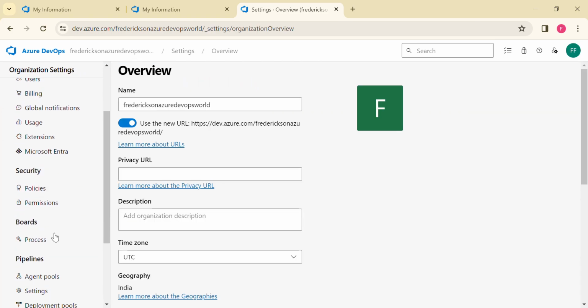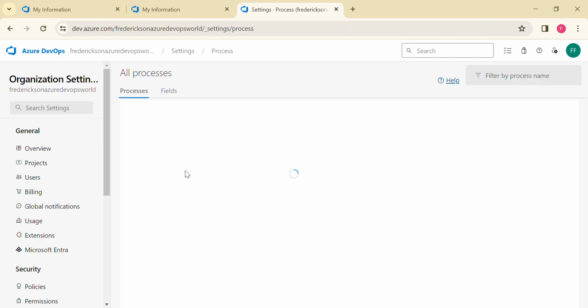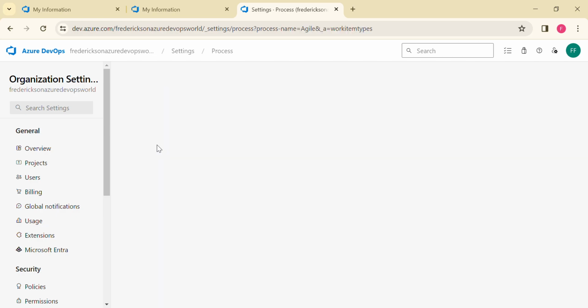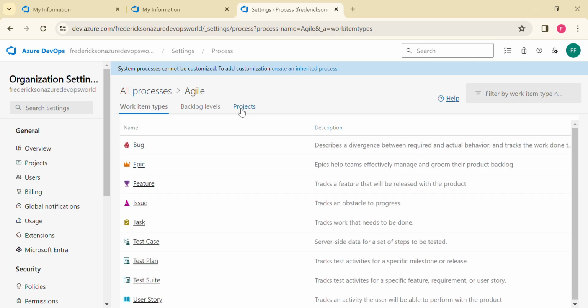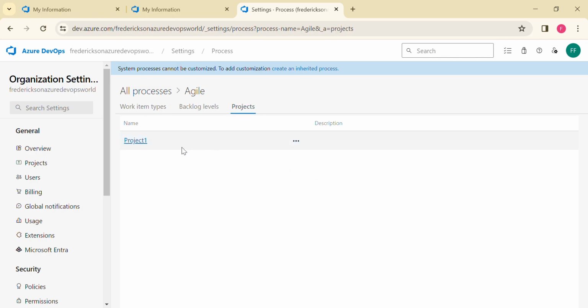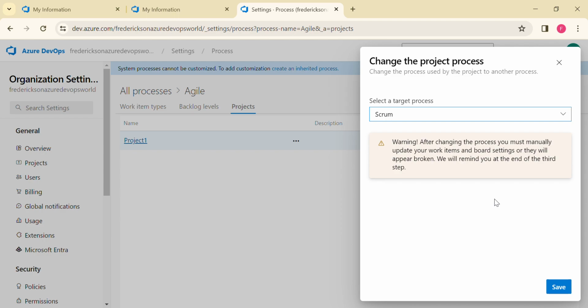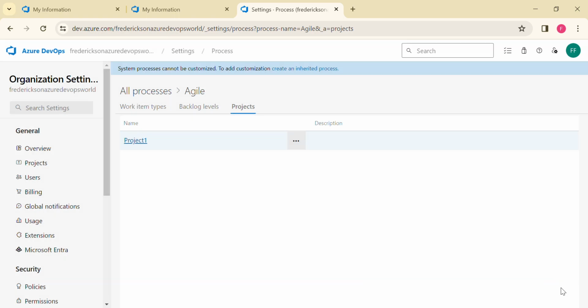Let me see the process which my project is following. Okay, it is Agile. If I go and see what projects are there, I'm following the Agile process. But if you decide to move to a different process, you always have the option to move to a different process, Scrum. Okay, you can save it, so it moves your project to the different process.